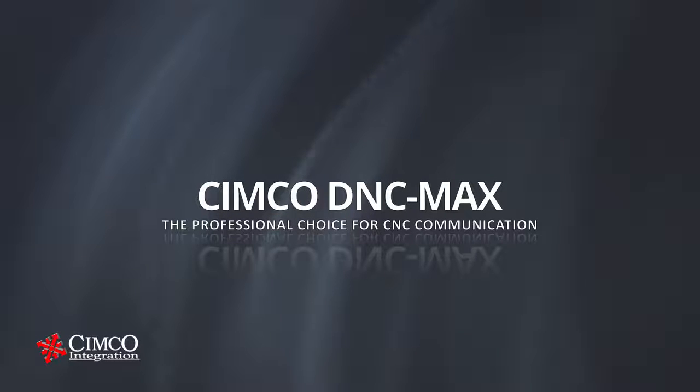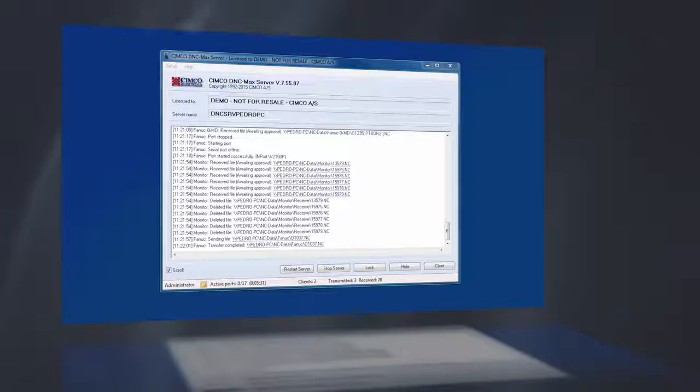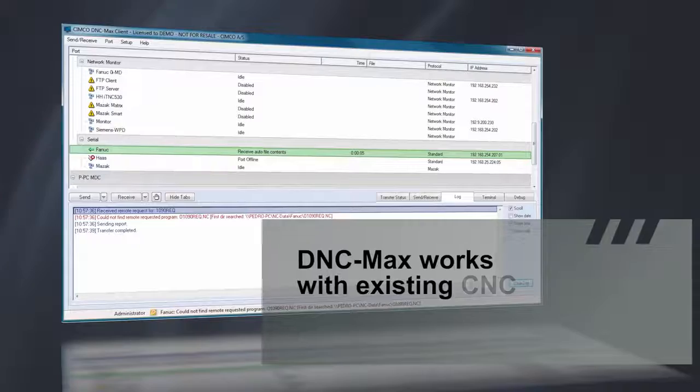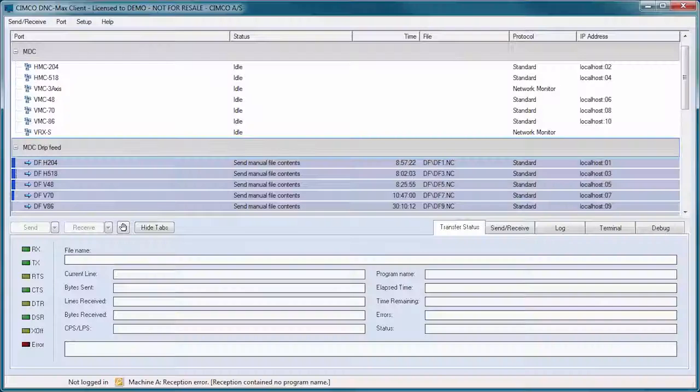CIMCO DNC-Max is the most trusted CNC communication software on the market today, designed to make every aspect of CNC communications more reliable and efficient. DNC-Max works with your existing CNC equipment and provides a clean, intuitive, and full-featured solution for handling program file transfers, port monitoring, and system administration.